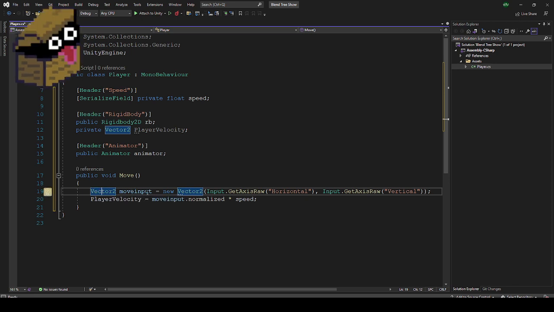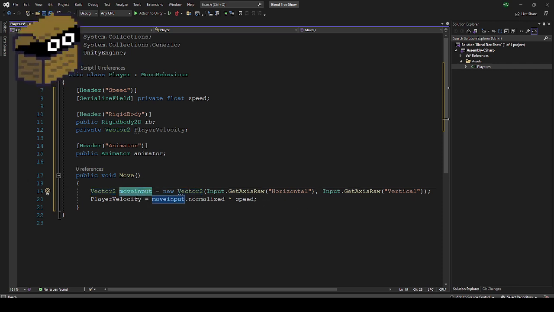So from here we have a Vector2 moveInput, new Vector2. We're going to get the axis that we need. We're going to use the horizontal axis and the vertical axis since it's top down. Player velocity is going to be on the Vector2. We're going to get our moveInput normalized times speed. All right, that's what's going to give us our inputs, all our velocities and all that we can change. This is going to be the important one, the moveInput.